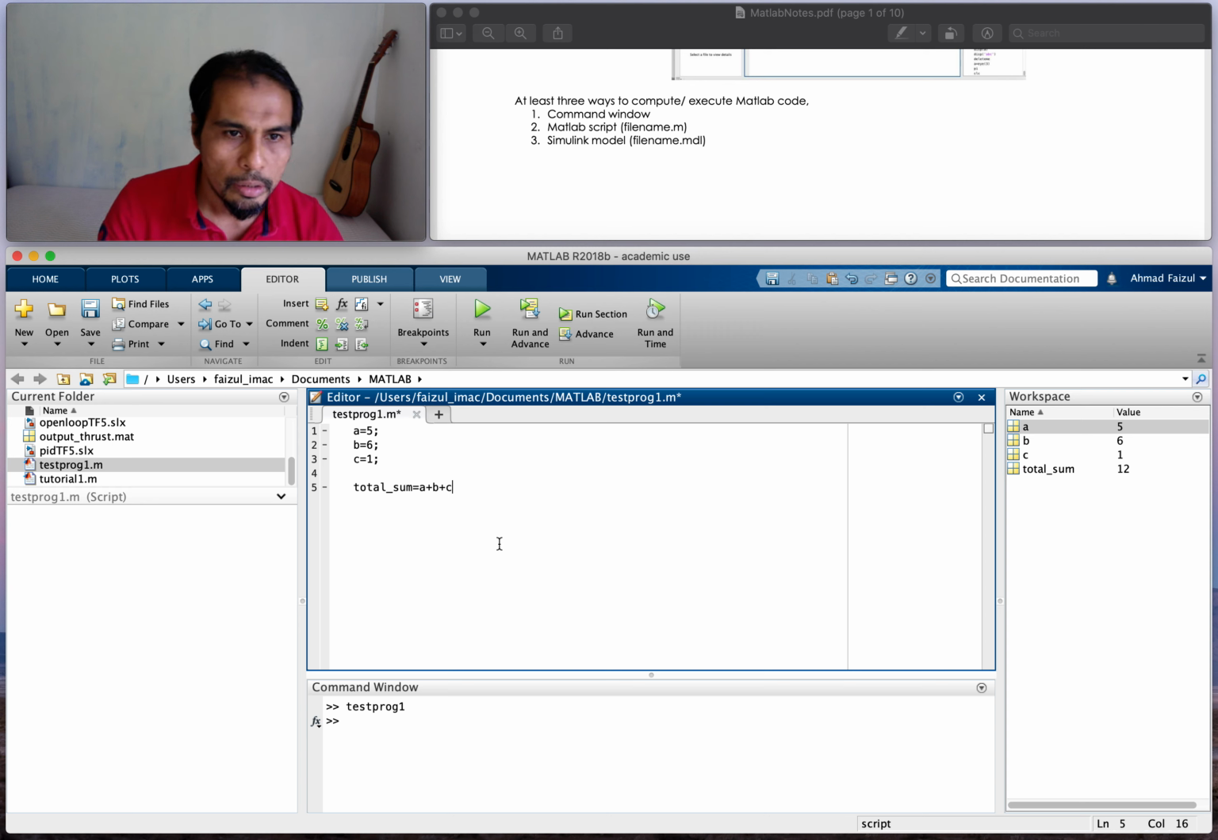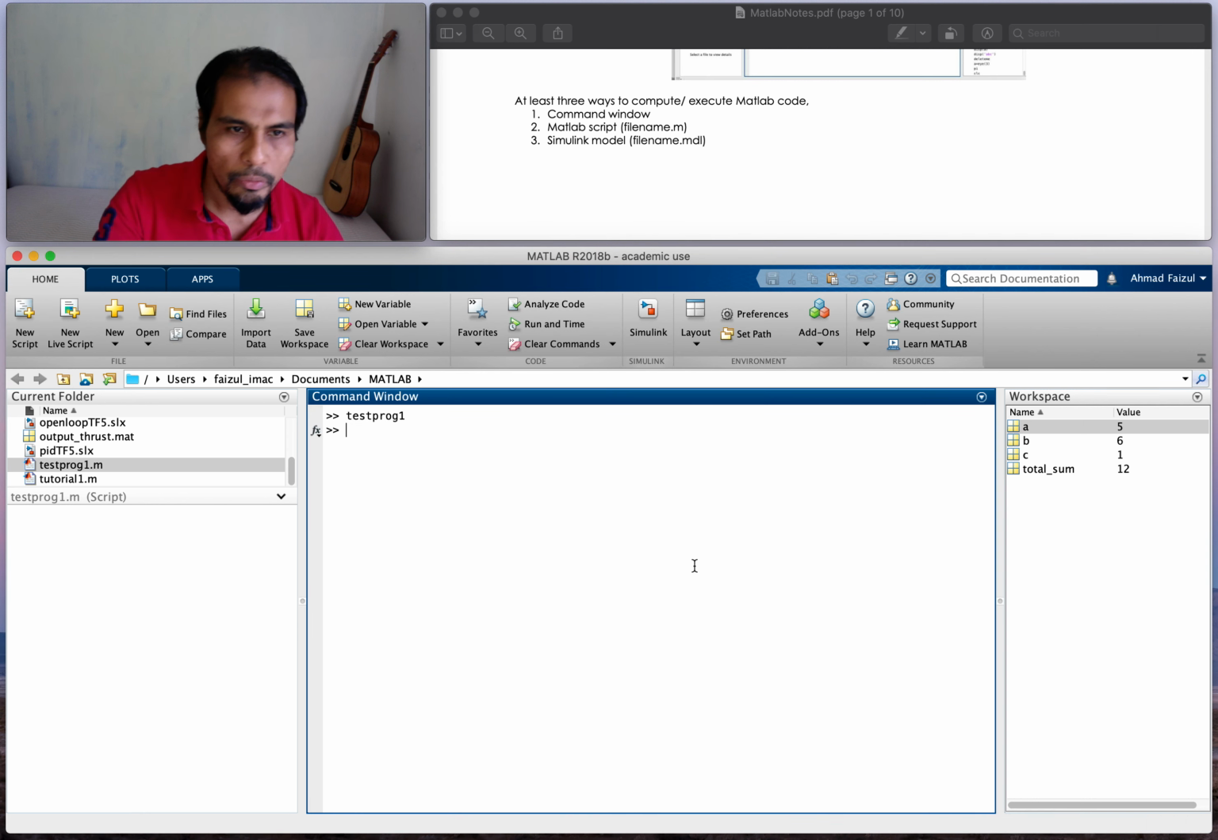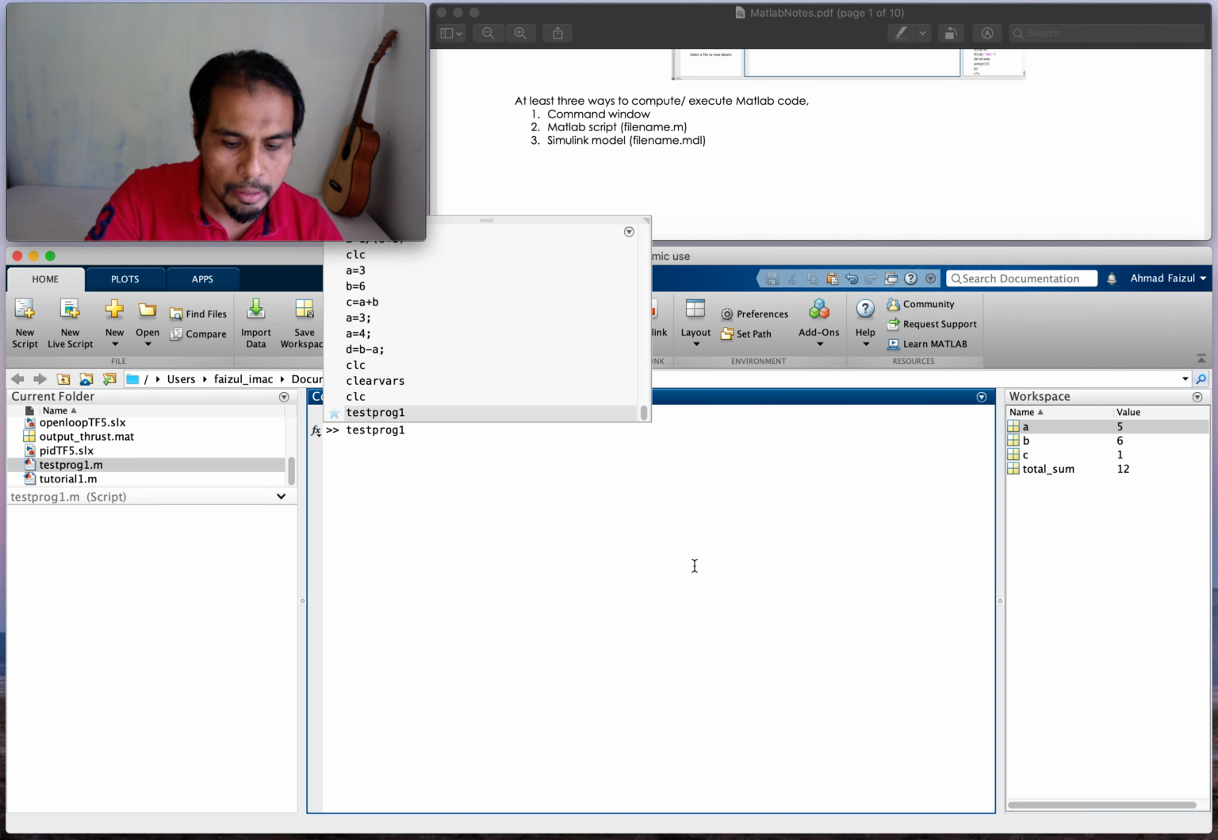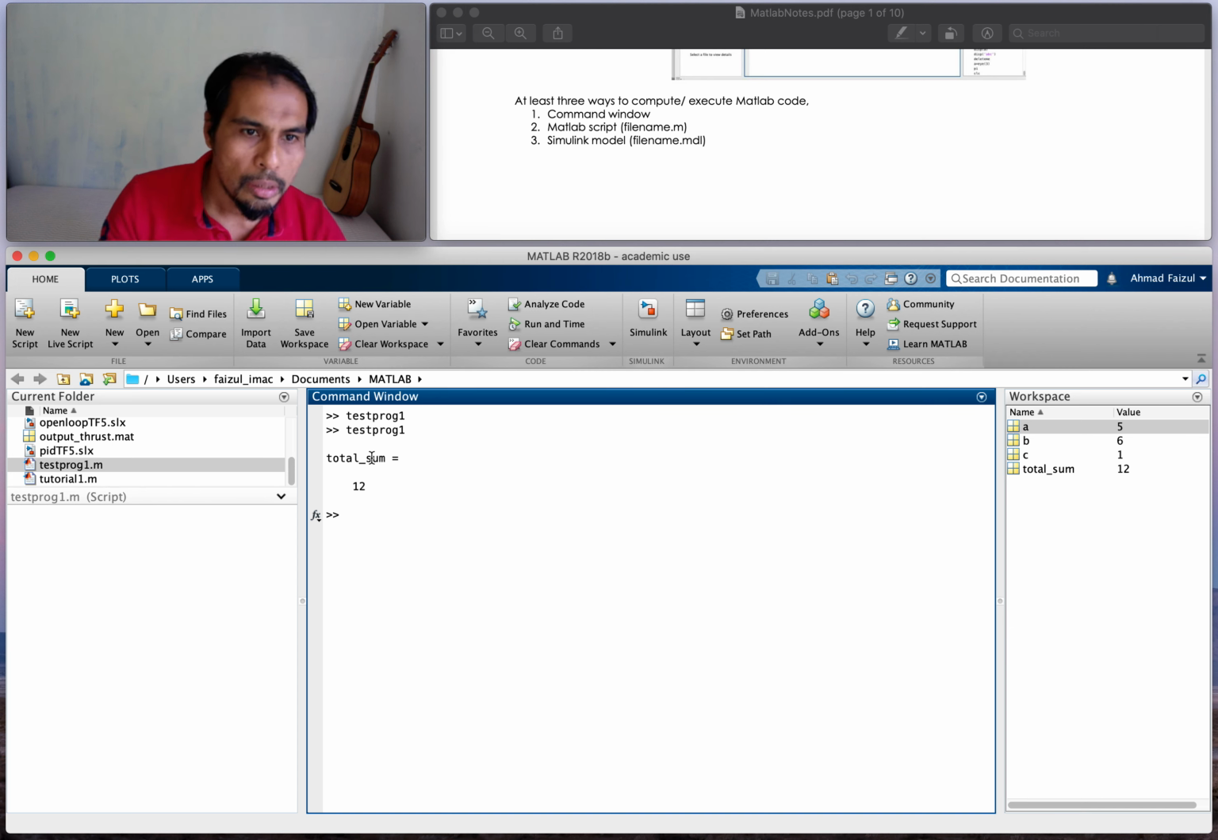So you want to see this, right, on the screen, on the command window, the answer. So you just remove the semicolon, save it. Okay, now we want to run it again. You can press the up or down arrow on your keyboard to call for the history of the commands that you wrote before. So in this case, I just choose test program 1 and then I run again. You see that because the total sum in the script, I don't suppress it, it will appear here, right? But the value is still there in the workspace, right?